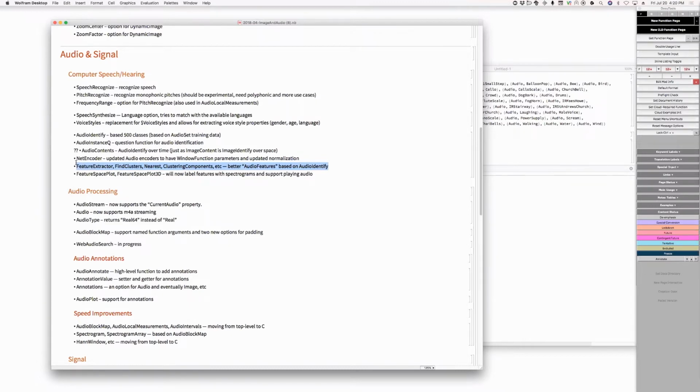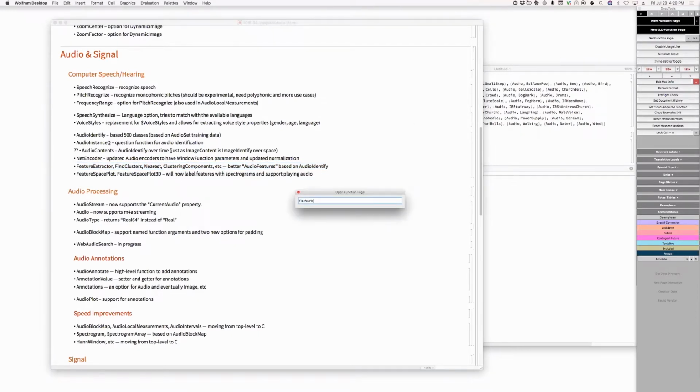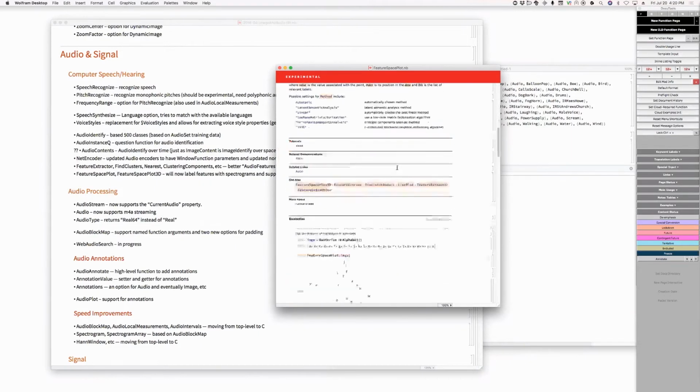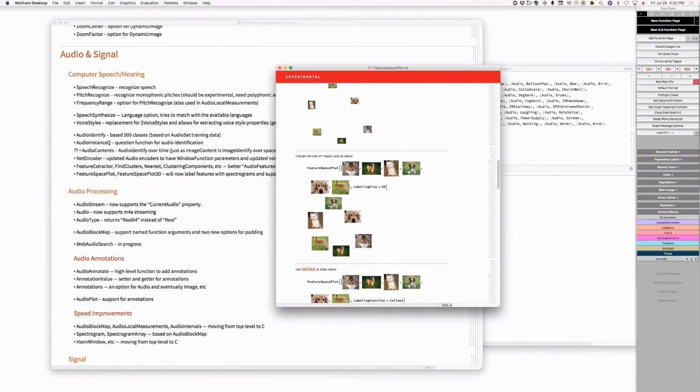Right, now we're using audio identify to extract features by default. So it's a great improvement there. You can also see it in feature space plot. That same thing. Okay, sounds good. You may want to look at feature space plot. There is one example in the ref page for audio. We have some special labeling for audio that is allowing us to also play the audio objects or the audio instance.